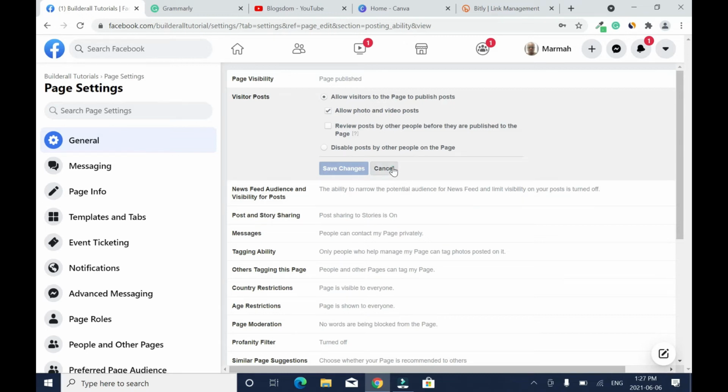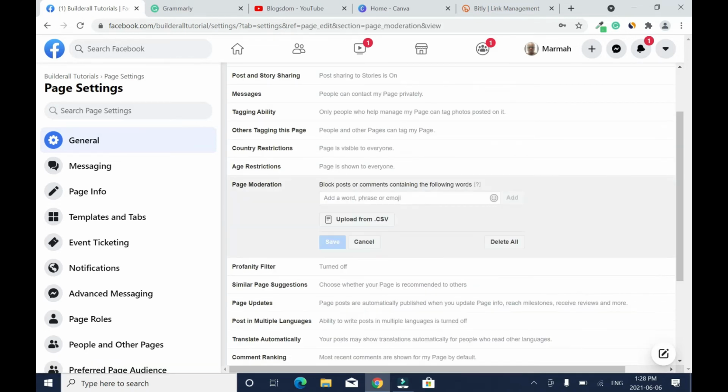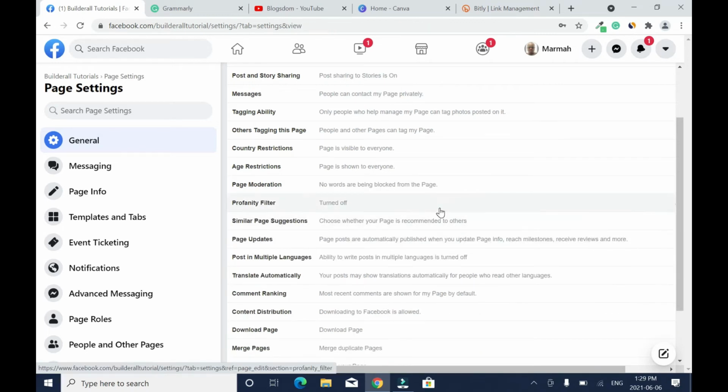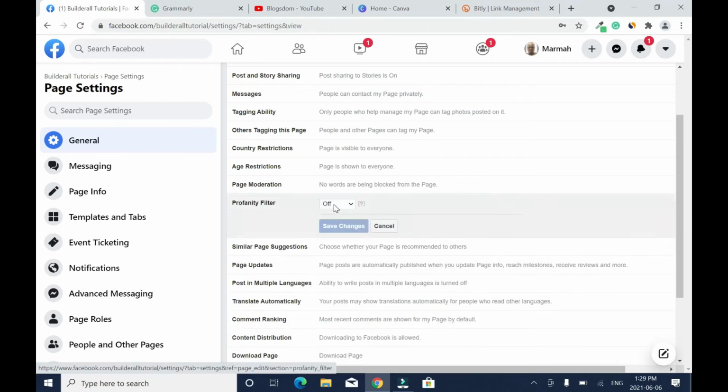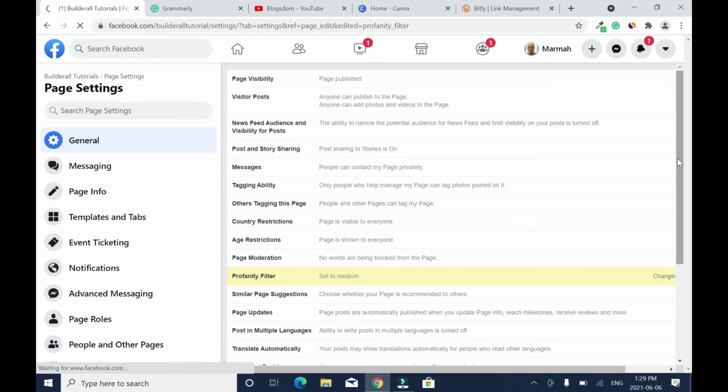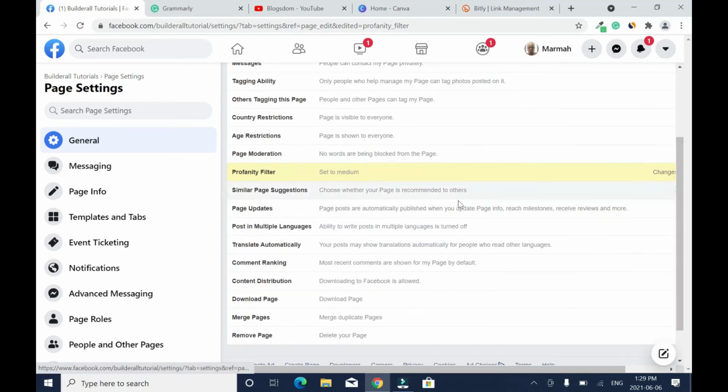Alright, so cancel it. Page moderation: block posts or comments containing the following words. So you're going to add the words, then you click on save, so it helps you to filter. Profanity, turn off. So let's see this. I'm going to turn it on to medium. Alright, so people cannot just say weird stuff, because this will help filter your page from stuff that is not okay for your page. So I will save the changes. Alright, so let's go down, choose where your page is recommended and stuff like that. Okay, so these are basic things that you have to go through.